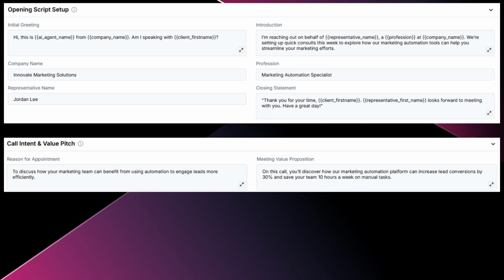This section defines why the AI is calling and what value the meeting will provide. For the reason for appointment, the script says, "To discuss how your marketing team can benefit from using automation to engage leads more efficiently." For the meeting value proposition, the script says, "On this call, you'll discover how our marketing automation platform can increase lead conversions by 30% and save your team 10 hours a week on manual tasks."